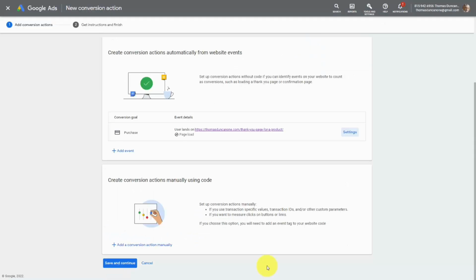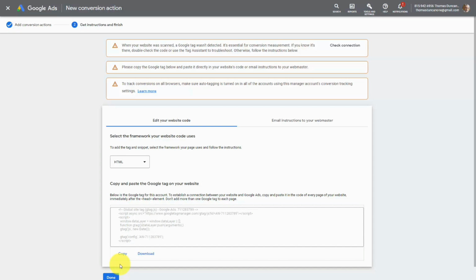Now there are more elements that you can track using conversion tracking, in addition to using a manual code. What we've chosen is the simplest to set up, and specific purchases of a product. We're now going to click Save and Continue. What we now need to do is set up the Google tag, and we're going to do that in the next video.